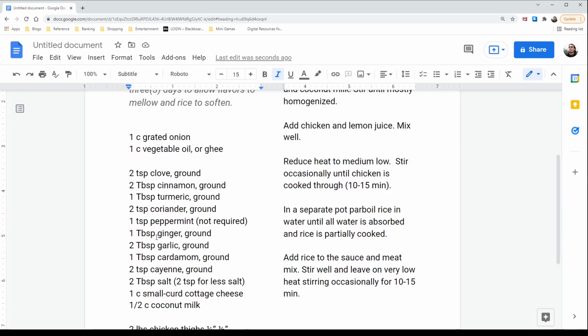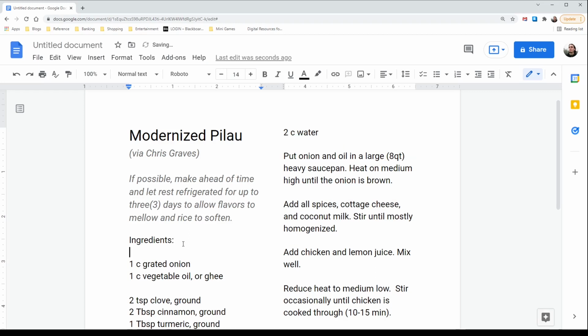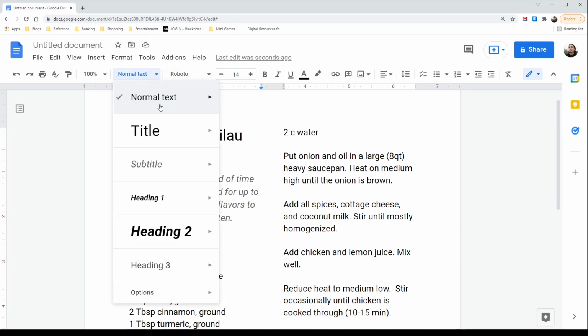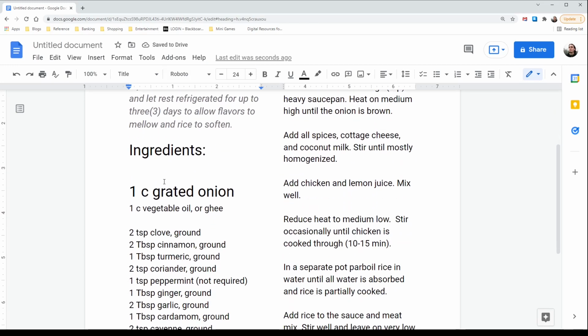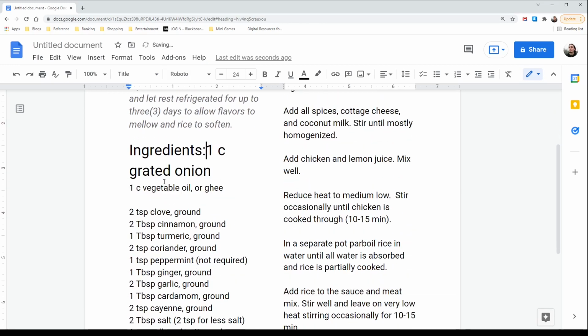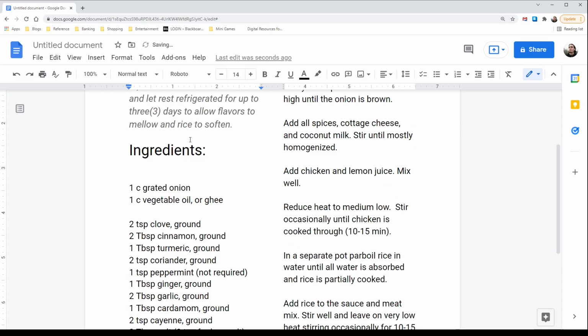Now we have our ingredients list. Do you know what I didn't put? That would be very helpful. And do I want this to be title? Do I want this to be title? Wyatt decided that that 1 cup of grated onion just had to be title 2. I do not know. Sometimes I'm pretty sure it just hates me. There we go.